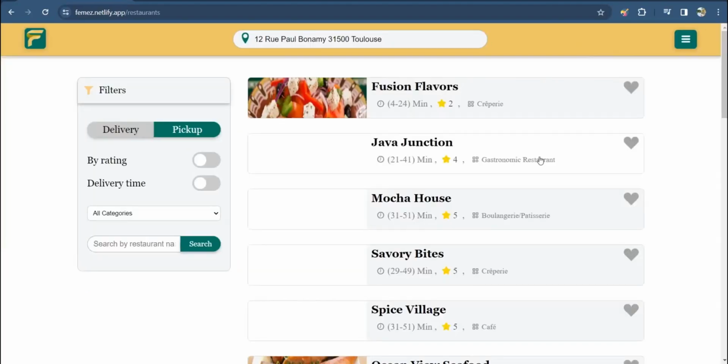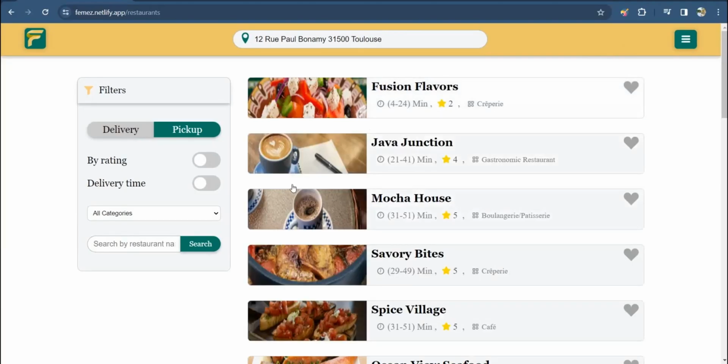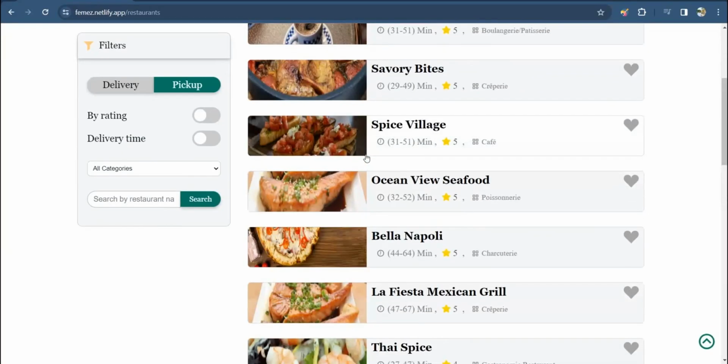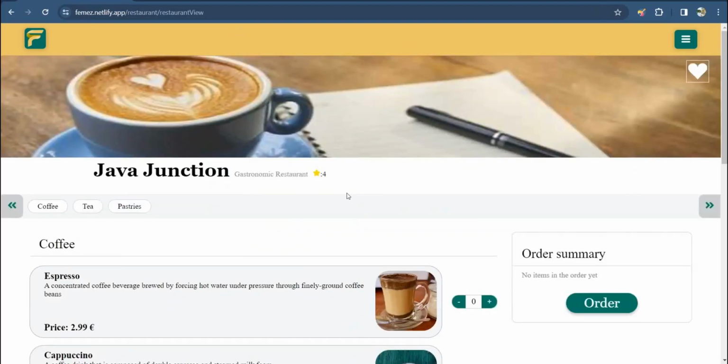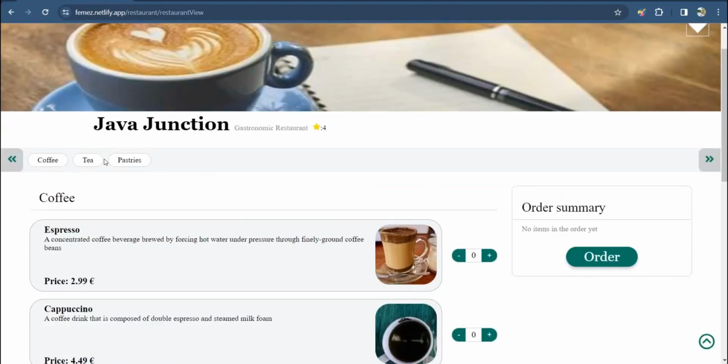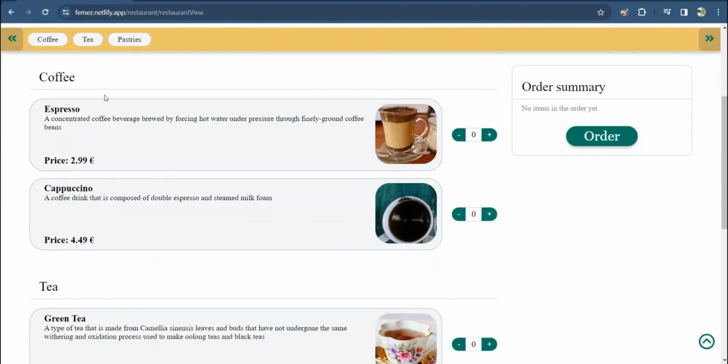After the user writes his address and clicks enter, he will now see the restaurants around his address within a 5 kilometers radius. In every restaurant card, you see the restaurant cover, name, estimated delivery time, rating, category, and the favorite icon. When the user clicks on the restaurant card, the restaurant will open. Here, the user sees the sections of the menu of the selected restaurant. In every section, the user sees the dishes with the name, description, price, and image.